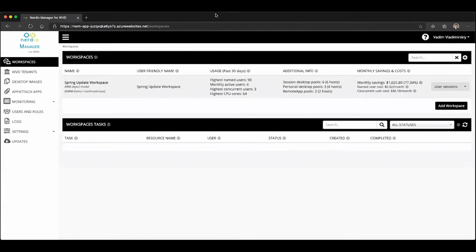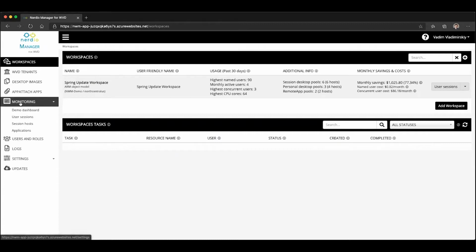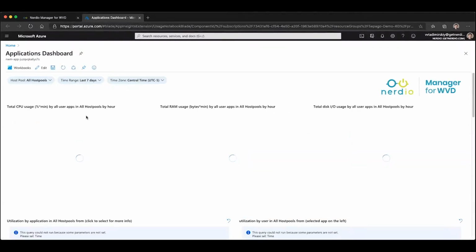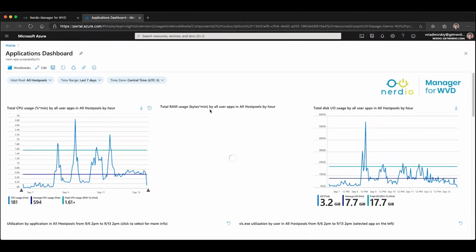In today's video, we will review a newly available dashboard for monitoring applications performance and utilization on a per user, per session host basis, which is available in the Nerdio Manager starting with version 2.4. So you'll notice under your monitoring menu, assuming that the Sepago monitoring is enabled in your environment, a new dashboard called Applications. If we open it up, we will see a Log Analytics workbook that's designed by Nerdio.